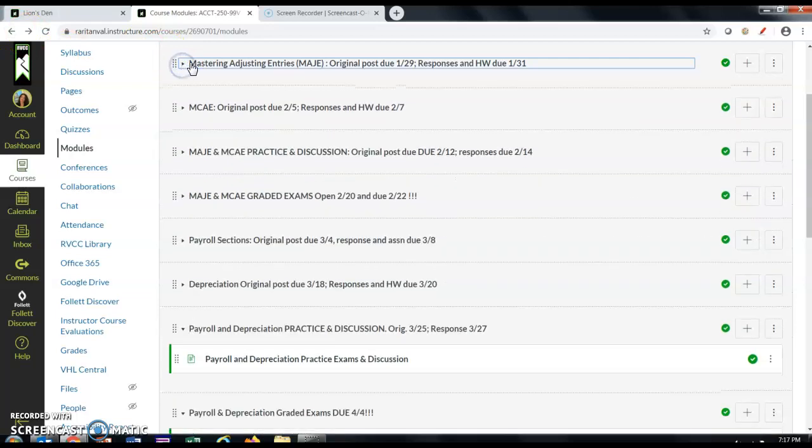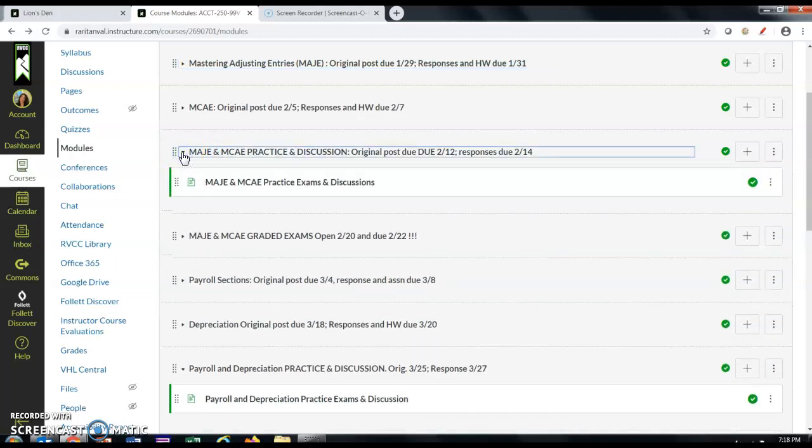So mastering adjusting entries is our first topic. Correction of accounting errors is our second topic. After you do 2 topics, you're going to have a practice exam and discussion board. Okay, so the discussion board, I expect everyone to post. You're going to take a multiple choice practice exam. It will not count. Don't worry.